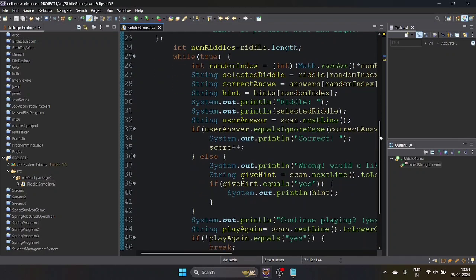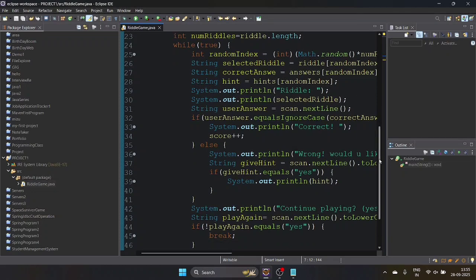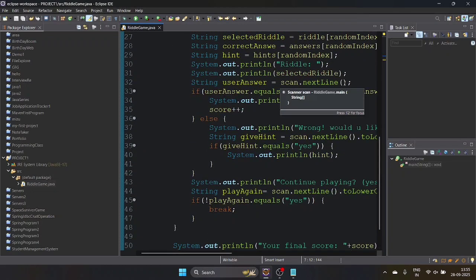And we take one while loop, and here we generate a random index by using Math.random. Through the random index we generated, we pick one random riddle, the answer according to that riddle, and one hint according to it, and we print that riddle. Then we take an answer from the user, and we check whether the user entered answer and the correct answer are equal or not.